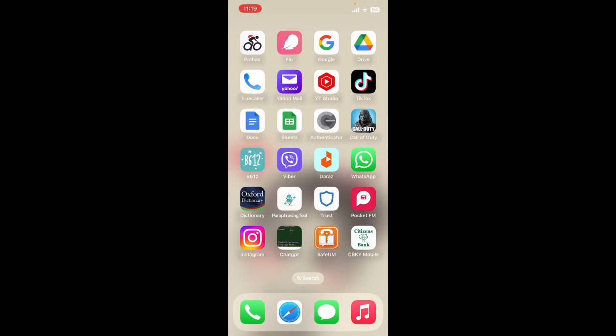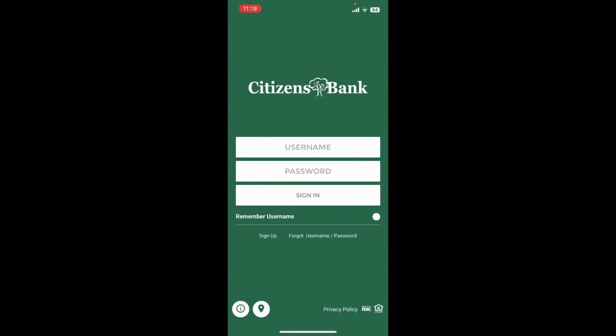Download the Citizens Bank mobile banking application on your mobile device, and once you are done, tap it open. The first interface of Citizens Bank will look like this. If you want to get online access to your Citizens Bank account right from your mobile device, then you'll first need to sign up for an online account. If you don't have an account yet, tap on the sign up button at the bottom of the screen and follow through the registration process.